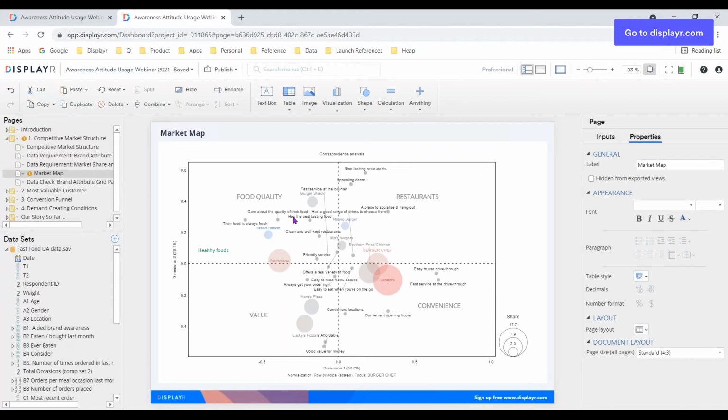Interestingly, some of these adjacent brands are static or growing. They're more oriented towards restaurant quality, food quality, so perhaps we're seeing a longer term shift in the market, so something to keep an eye on. So this tells us a lot.